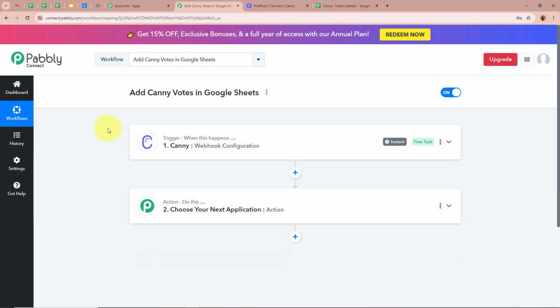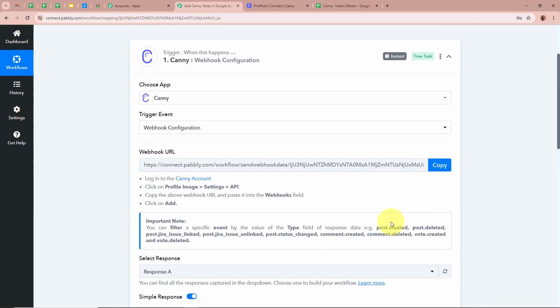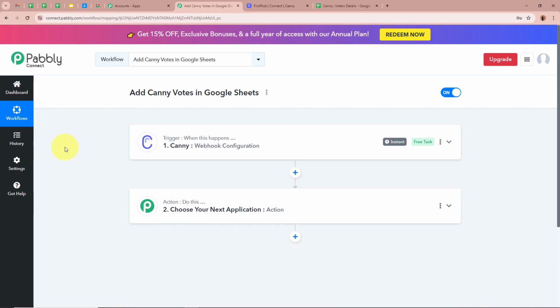I want to tell you one thing: whenever any action takes place in our Canny account, Pabbly Connect is going to capture the response automatically every time. As in the important notice, you can filter a specific event by the value of the type field on the response data. The responses that we're going to receive are as follows: post created, post deleted, comment created, comment deleted, vote created and vote deleted. So these are the responses that we're going to capture in this trigger.